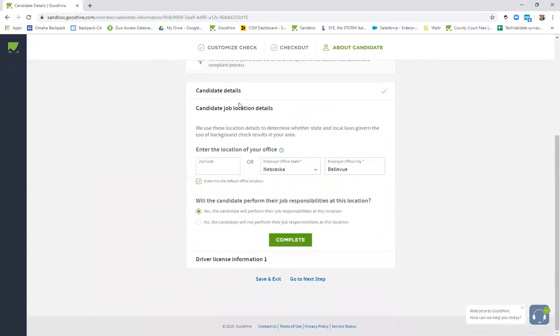When you do that, it'll drop you down. This is one thing that I definitely want to show you. If you are entering this on behalf of your candidate, it's going to ask you for the location of your office or where they're going to be working. So this is pretty important. If you don't have an exact location of where candidates are going to be working, you could always enter in the address for where you are sitting.